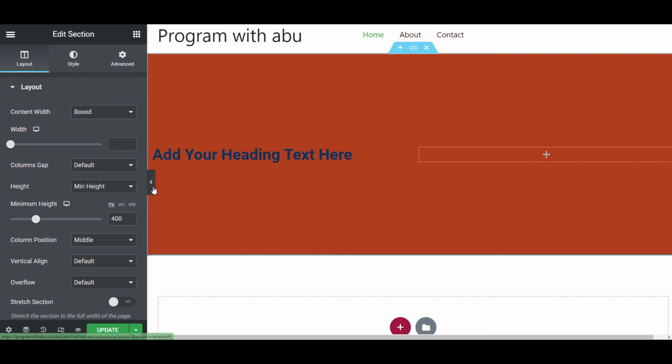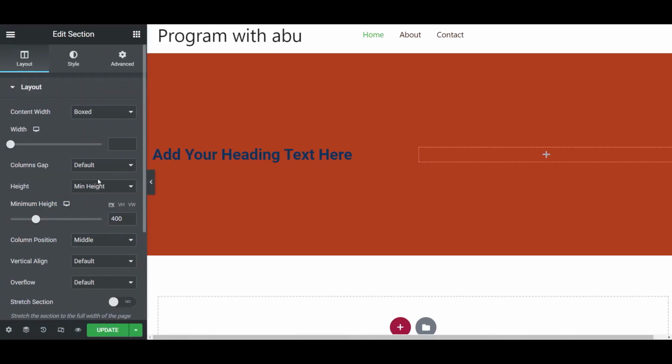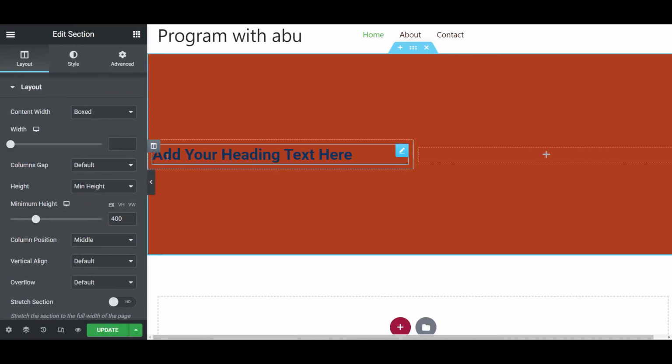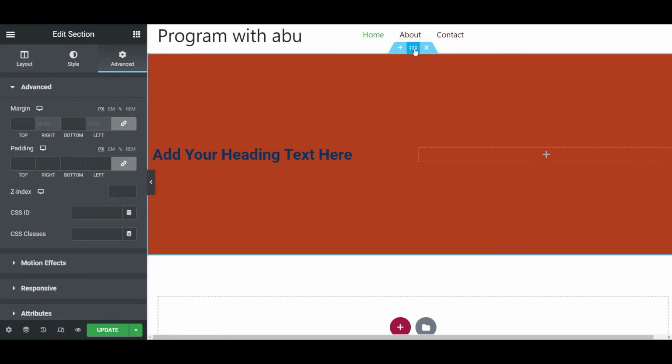For example, if I want the margin of this text from the left, it is perfect with me. But if you want to change a few margins of the text, you can come to advanced, still under the same section settings. And you can notice that you can adjust the margin from top and bottom, or you can adjust the padding. The difference is that the margin is outside of the section and the padding is inside of the section.